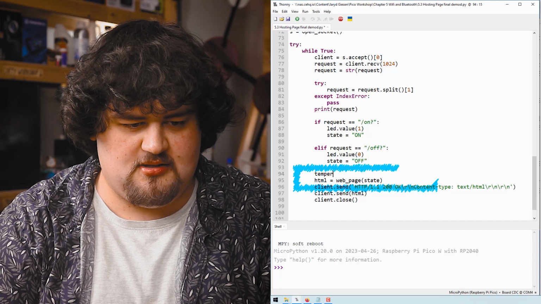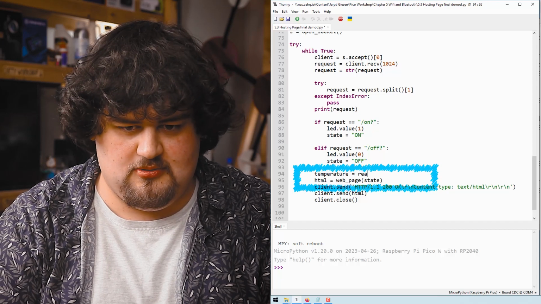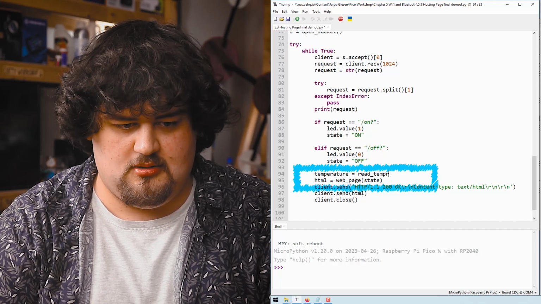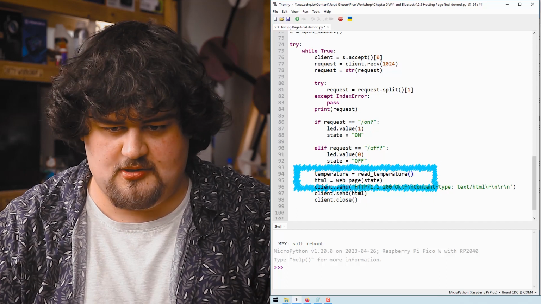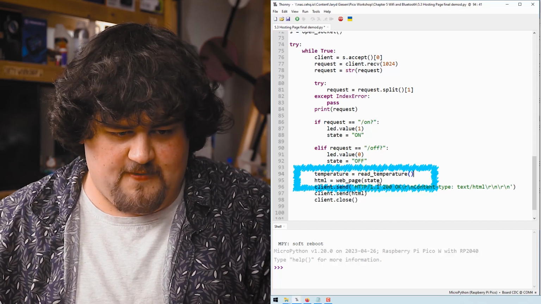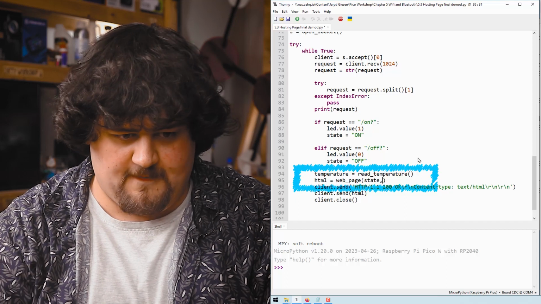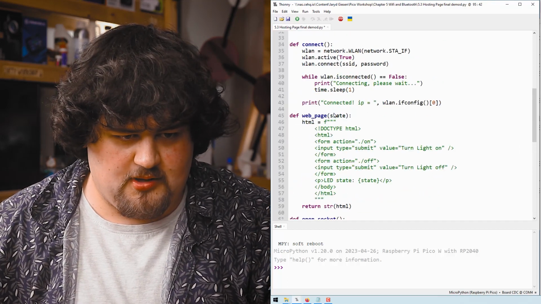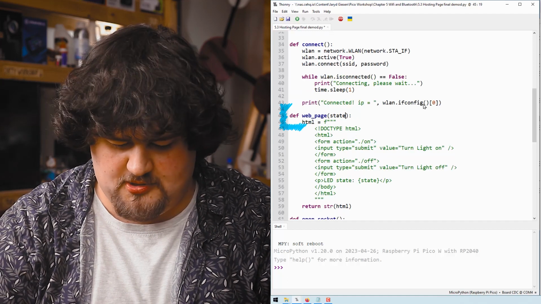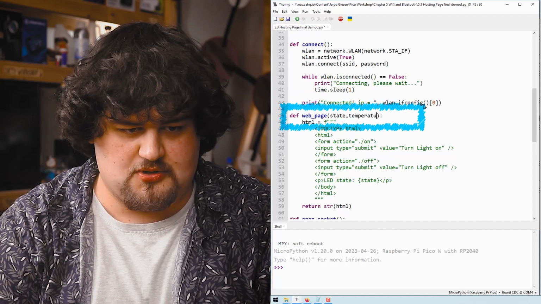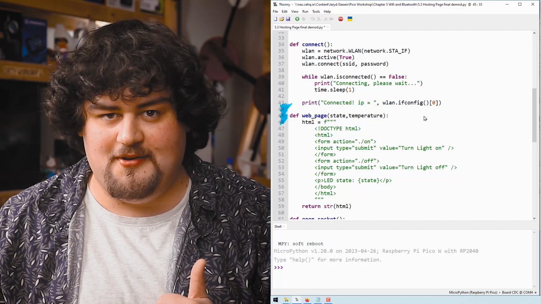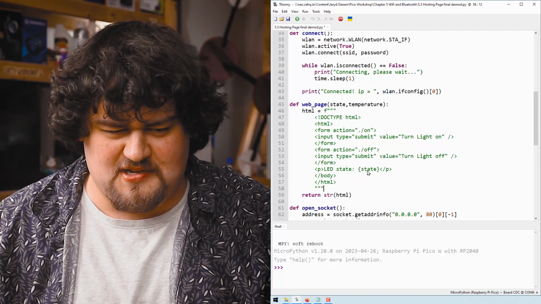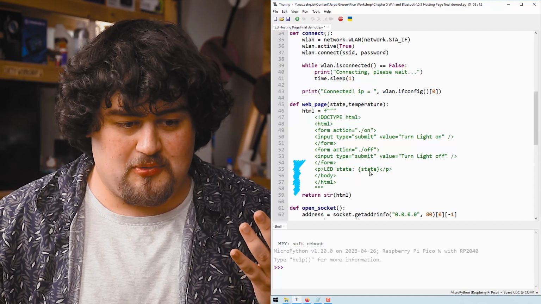So we're just going to say temperature is equal to read temperature, like so, and then I'm going to feed it into our web page function, like so. And obviously up here, I'm going to also put in temperature so that it comes in and we don't get an error.